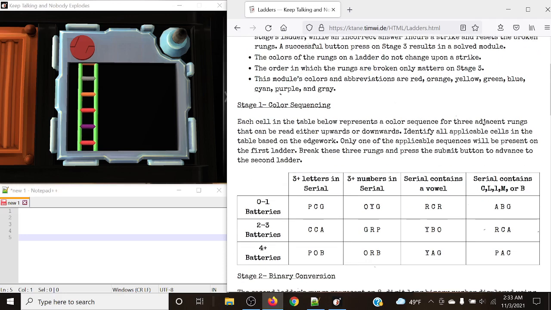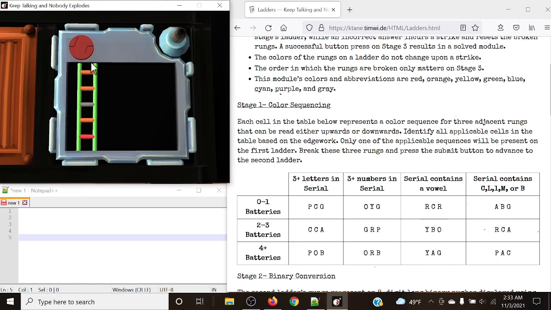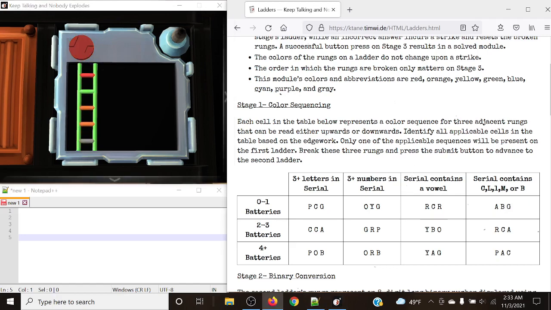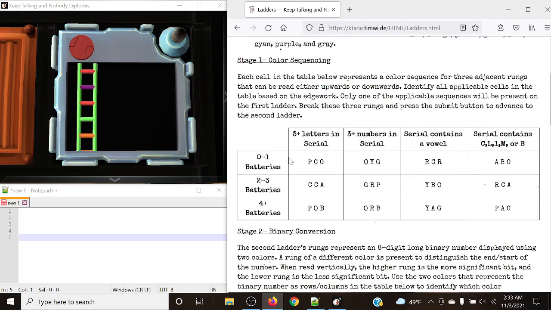For the first stage, we're going to take a look at this little table here. Stage 1 corresponds to color sequencing. Each cell in the table below represents a color sequence for 3 adjacent rungs that can be read either upwards or downwards, so up, orange, green, or down, green, orange, etc. We're going to identify all applicable cells in the table based on the edgework that we have present, and only one of the applicable sequences will be present on the actual first ladder. Let's take a look at what this table wants us to do.